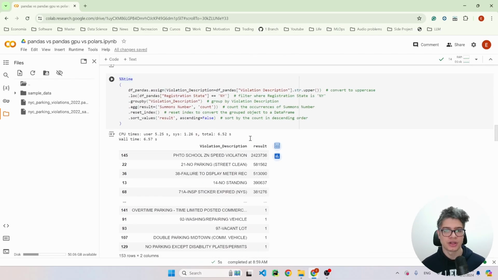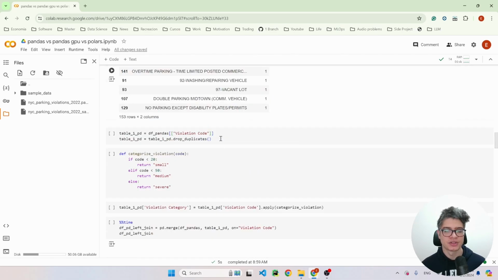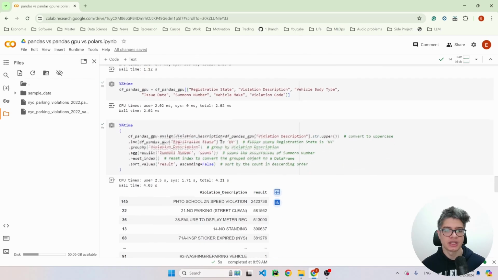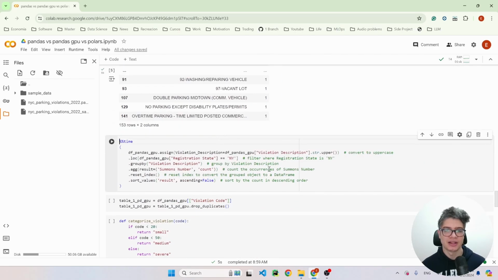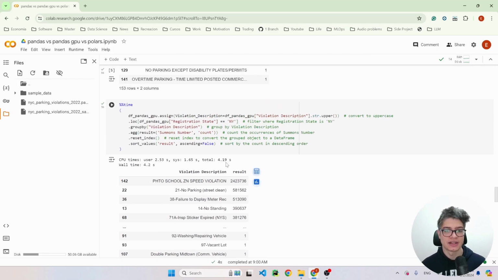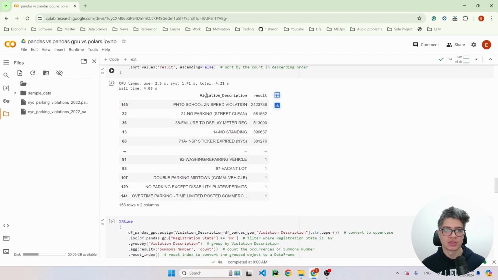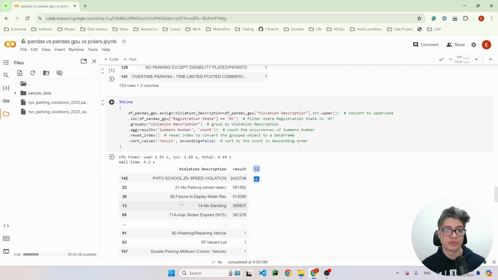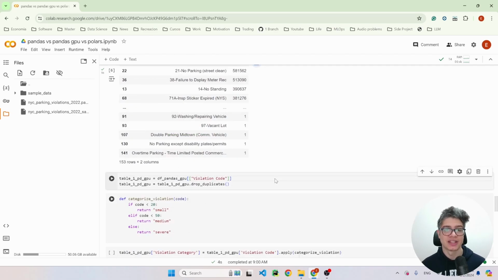Let's perform the other aggregation. Here it took 6.52 seconds. Let's see now how long it will take if we execute it using Pandas GPU. Let's execute this cell of code. So in this case, it took 4.19 seconds. So it took 2 seconds less using Pandas GPU than using Pandas, which is very interesting. So here we can see that this one took longer using Pandas GPU, but this one took less time using Pandas GPU.